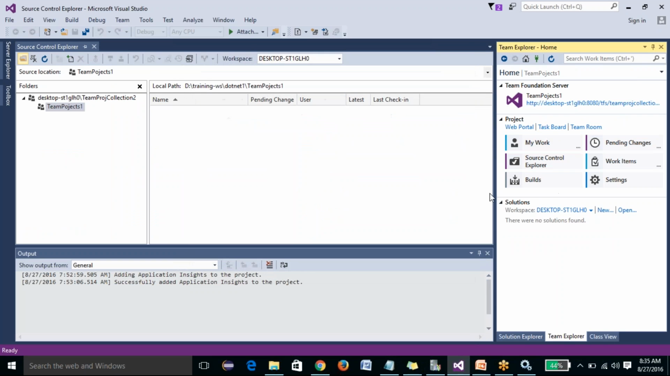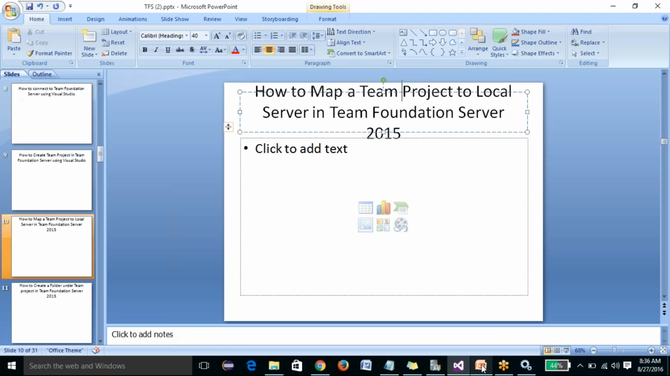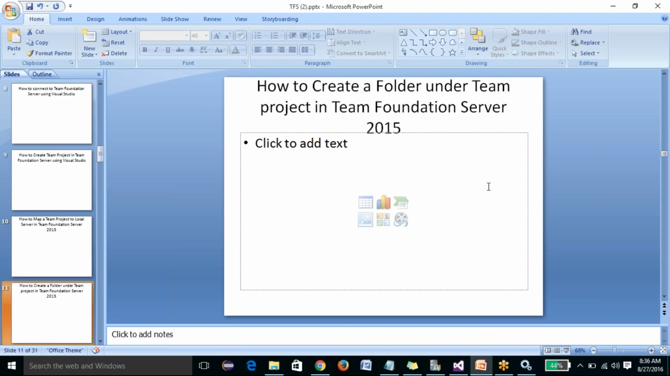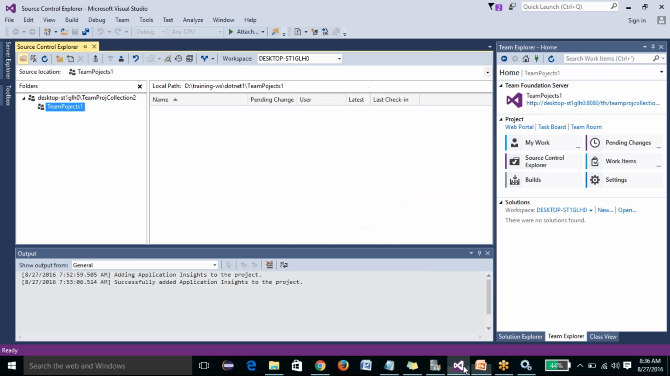Now I am going to create a source code project too. Remember, my team project 1 is getting stored in TFS only, the source code management tool which is provided by TFS. So the mapping is done. How to create a folder in it? Now I'm going to create a folder in it.